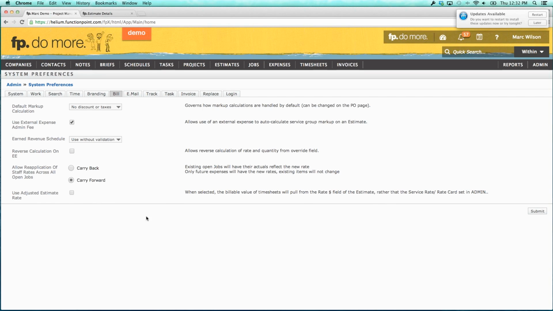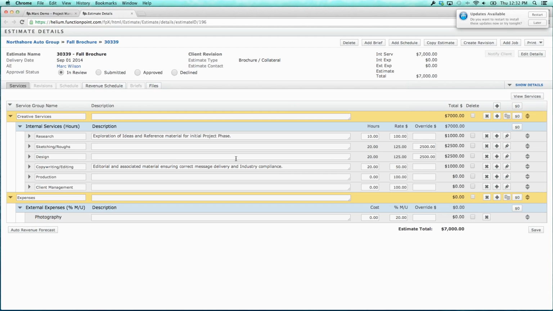If I click this checkbox and hit submit, then that means that if I put a timesheet against copywriting, it's going to calculate times $50. Now, if you have a whole bunch of rates for different staff people, John Smith's at $100 for copywriting, Sarah Doe is at $200 for copywriting, all of those rates are going to be nullified and void if that checkbox is selected. If that checkbox is selected, the system is going to look and see what rate is on the estimate and use that rate. So you need to make a decision.